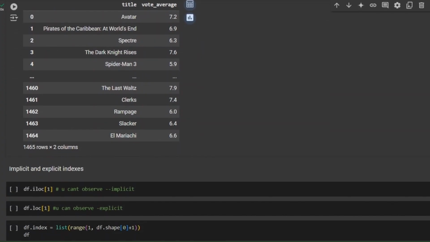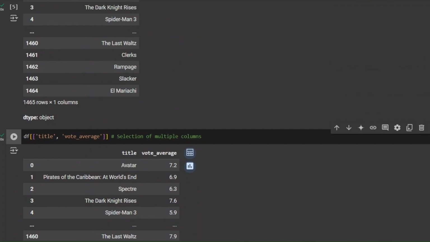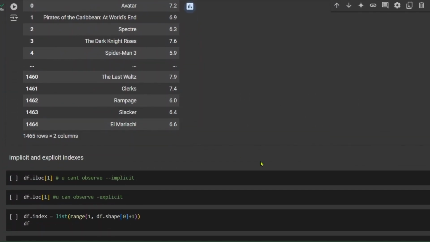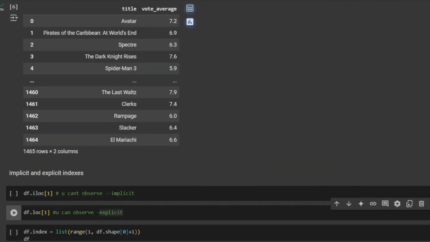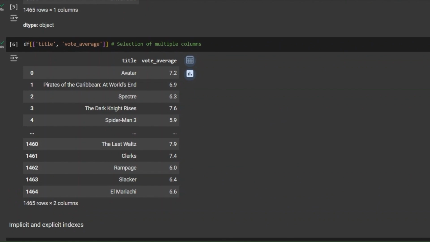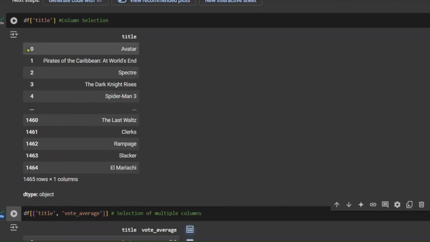All right, now there is something called implicit and explicit index in pandas. So let's see what is implicit and what is explicit. Now implicit index is represented by iloc, and explicit index is represented by loc. Explicit index is an index which you can see here when you get the output. If you have noticed, this number here, this is not a part of the table. This is something called an explicit index, because you can see this, right? It starts from 0 and it goes all the way till 1464. Okay, you would see here as well.